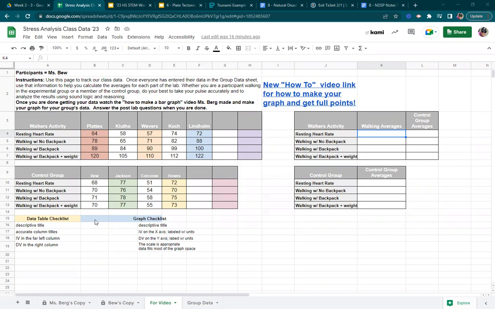So for this fictitious data, we have Miss Plattis, Mr. Clutho, Miss Weavers, Mr. Cook, and Mr. Lindholm. They were the walkers. We got their heart rate before they started doing activity, after walking without a backpack, after walking with a backpack, and after walking with extra weight. Our goal was to see how the heart rate changed over those time periods and with that activity.